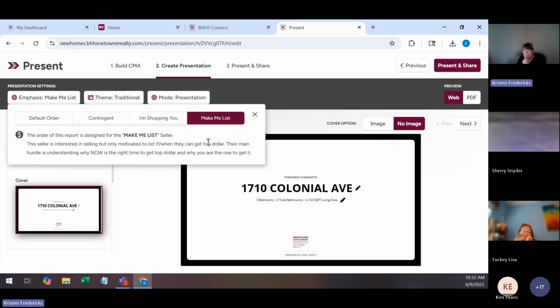And then we have an option called Make Me List. This is the seller is interested in selling, but only motivated to list when they can get top dollar. The hurdle is understanding why now is the right time to get top dollar and why you're the one to get it. And this kind of changes that option to float more of the stats to the top and starts to give you more relevant information.